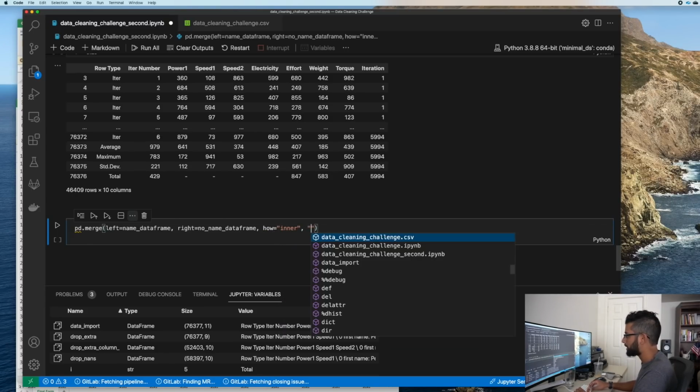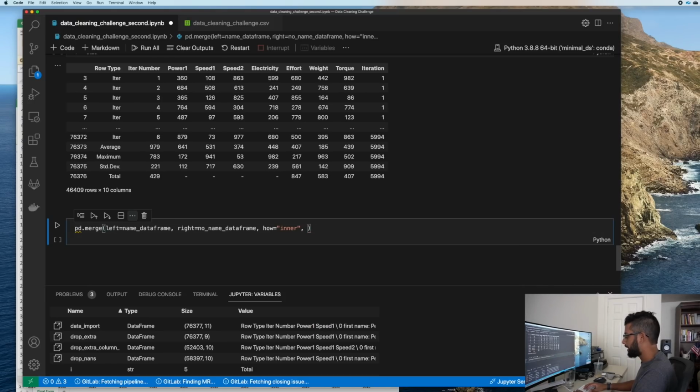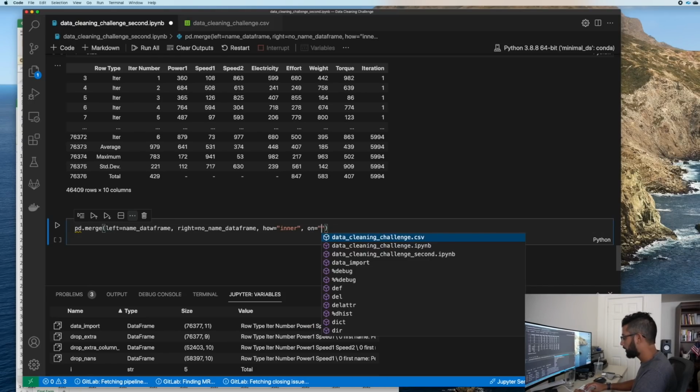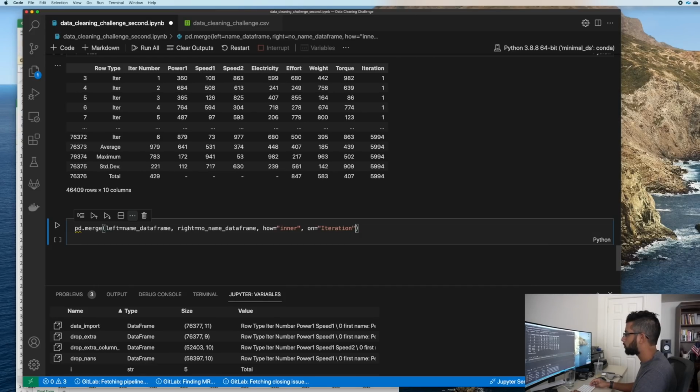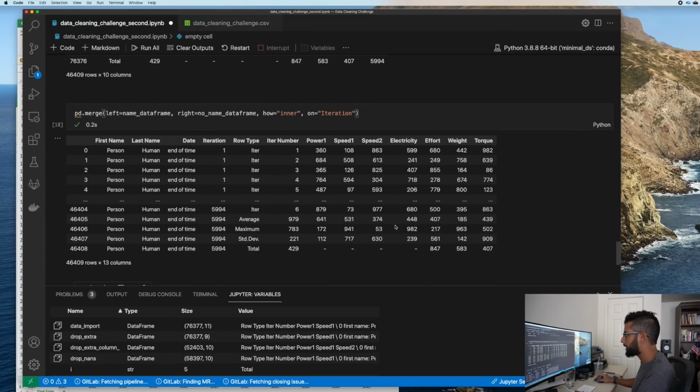We could use any join in this case, I think, and then on, basically what columns are we joining on? Because they're both called the same thing, we'll just join it on iteration. Otherwise, I would use left on to specify the left column I'm joining on, and right on to specify the right column I'm joining on. If I run that, I believe that's our clean data right there. You have the name, the date, and then you would probably just drop iteration, and then all the relevant data over there. So that's about it. Yeah, there's nothing else to it.